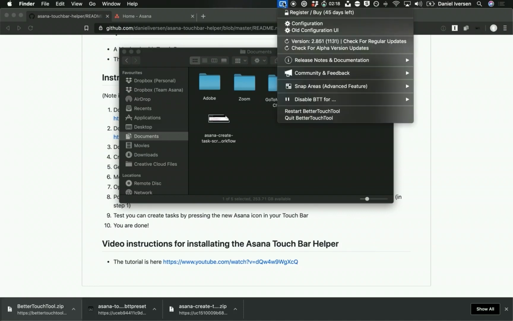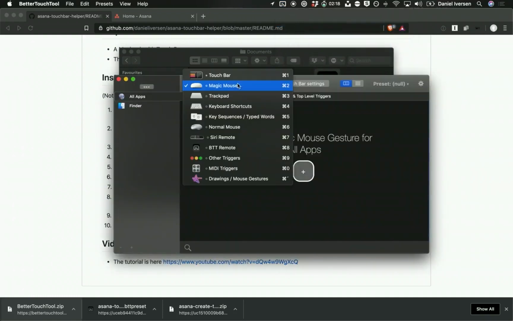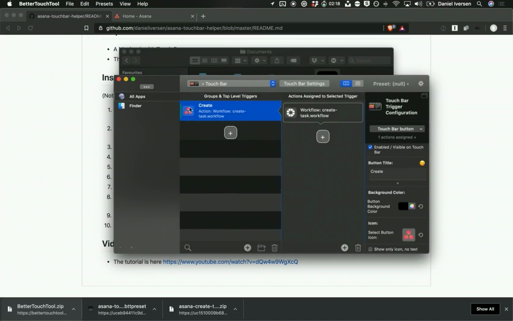So if we go up here and go to your BetterTouchTool configuration, so click on this one, you will be able to see here in the drop down all the things you can customize, but of course we only care about the Touch Bar. So I click Touch Bar, and there you'll see the Asana logo with the create button and everything. Now we need to just link up that script that we changed earlier into this button. So we click here. It already knows what it wants because I've pre-configured it for you. So it wants the create task workflow.